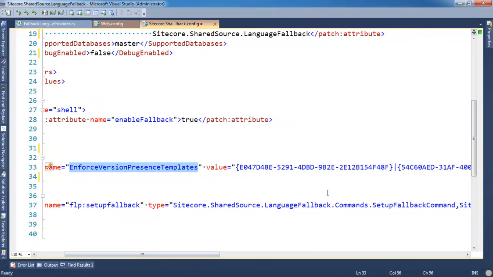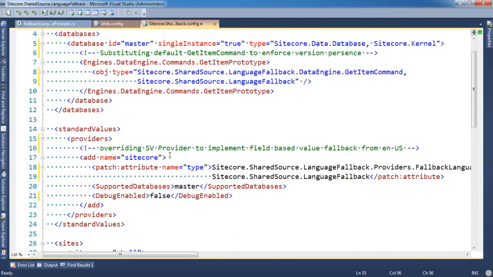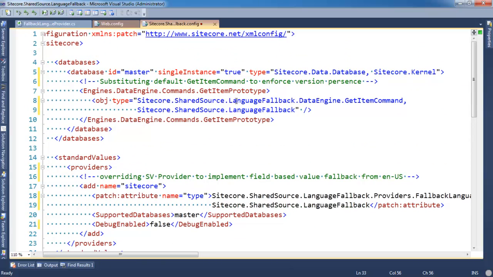So in other words, this is just a pipe-separated list of template GUIDs which will be processed by this custom logic. Obviously it doesn't make sense for me to process all system templates, things like that. So this is a way for me to limit the scope of my customization.